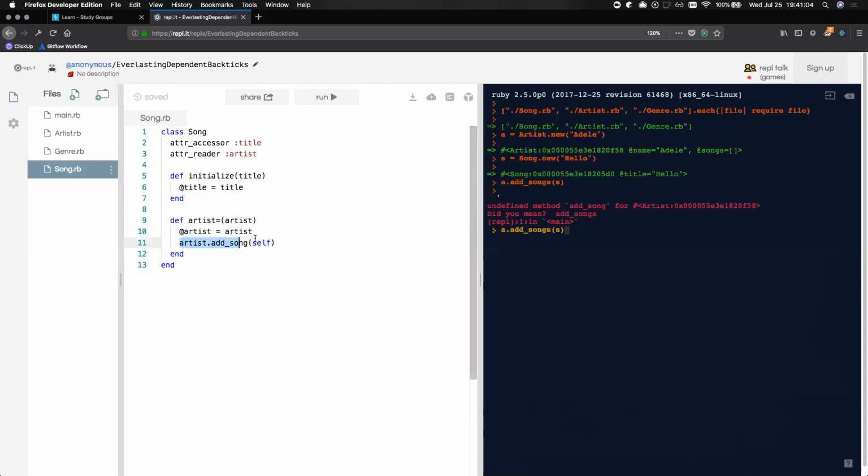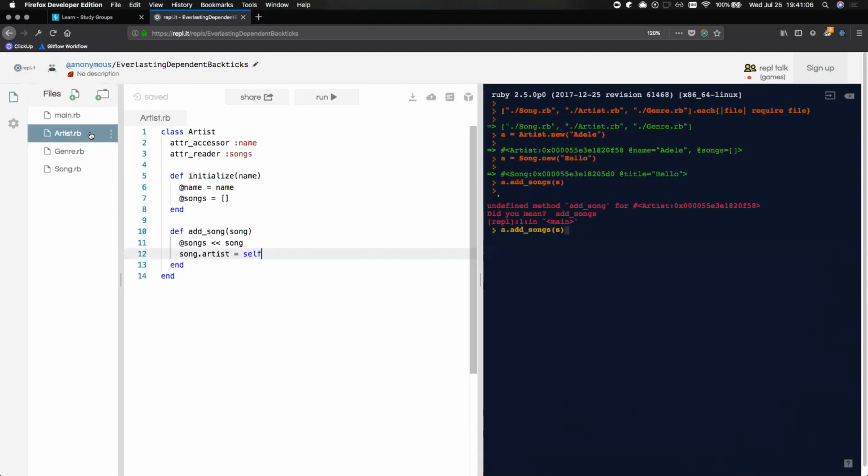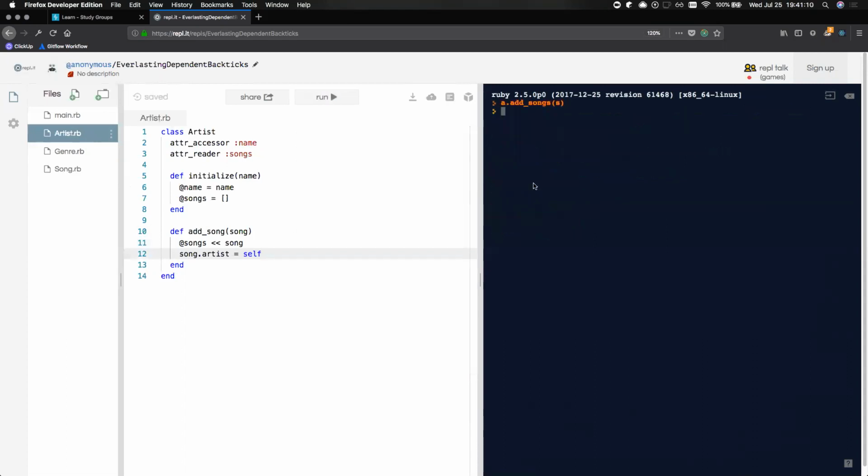Over here, add song. Okay, but you're right. It's an infinite loop. And to save time, I'm not going to do it one more time just to show an infinite loop. But yes, we need to check to make it reciprocal only if it hasn't been added. So we'll do that. We're in the artist.